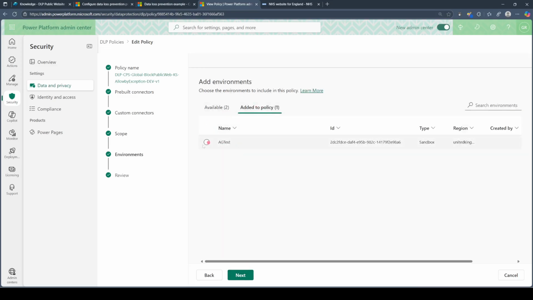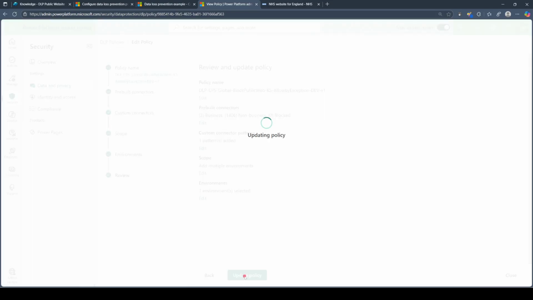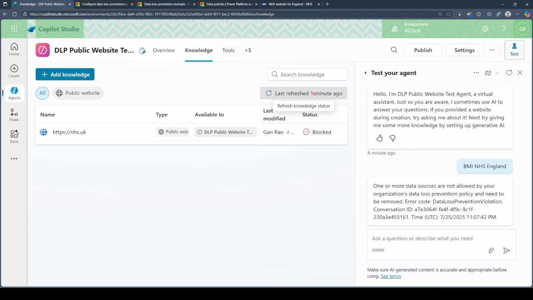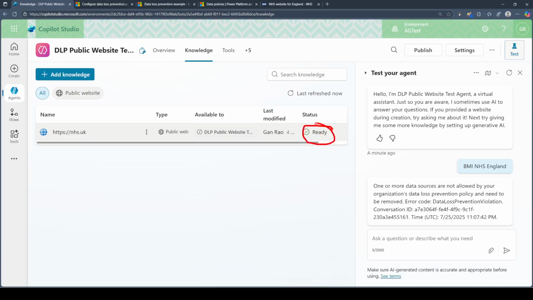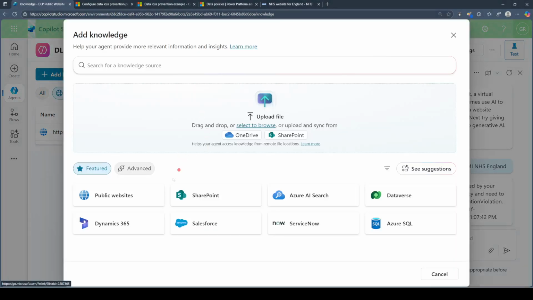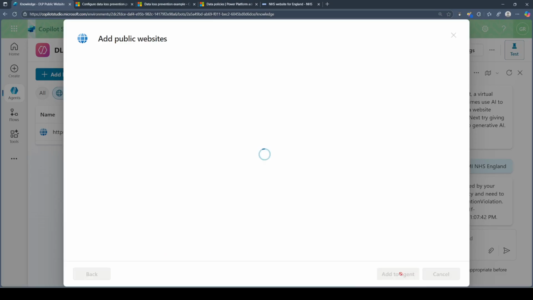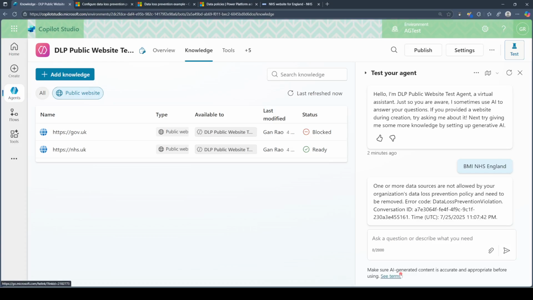So you can see this environment is added to the policy. Then update policy. So now go back to the policy here, then refresh. Now you can see the status is changed to ready. Now if I add a public site, add knowledge, then public site, something like https://gov.uk. Now what happens is basically it should show as blocked, because gov.uk is not in the list of the policy, therefore straight away it's showing as blocked.